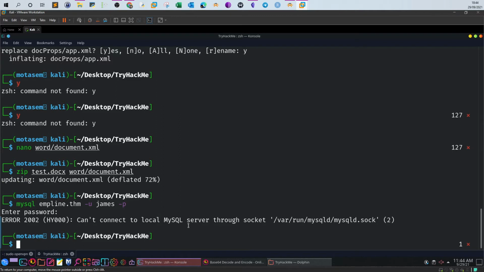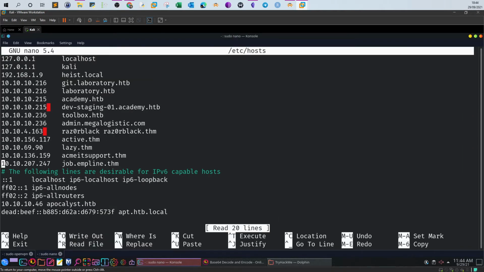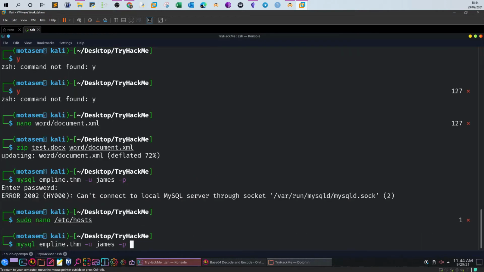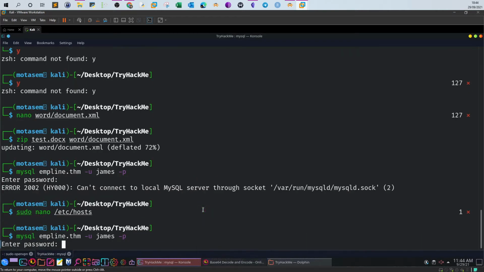Cannot connect to local MySQL server through socket. Yep, I guess I have to add empline as well to the hosts file. What I actually did, I added only job.empline. So here I'm gonna extend this line: 10.10.207.247 empline.thm. Now trying to log in one more time, password.